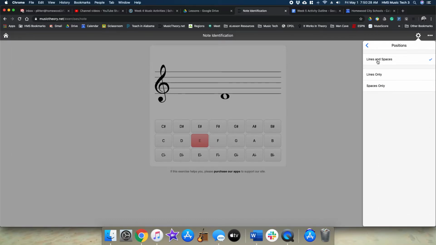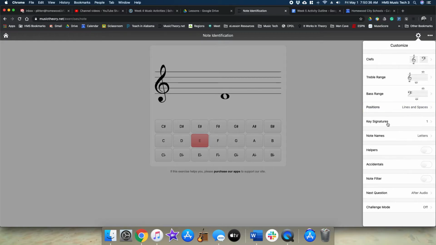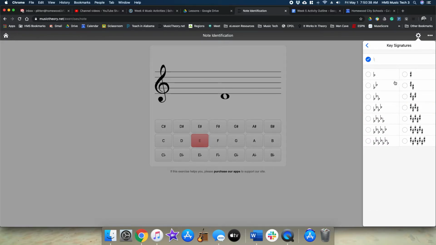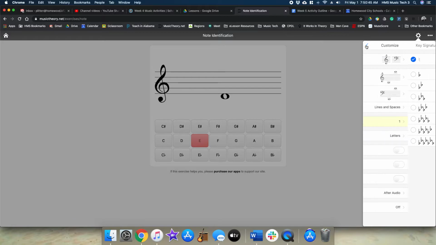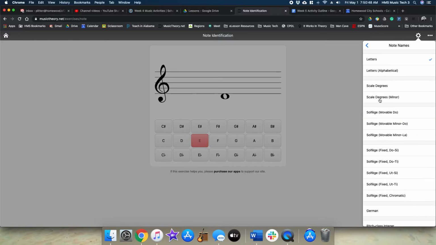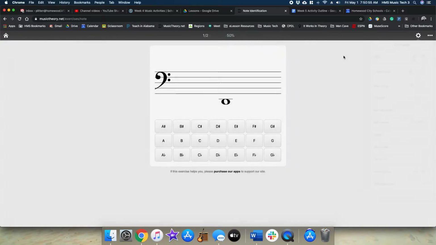Positions, lines, and spaces. You want to identify the lines and the spaces, so notes on the line and notes on the space. And then key signatures, you don't need to know what this is, so make sure you click on the natural, okay? Not the order of flats and not the order of sharps. Note names, you want letters. You can switch it to alphabetical if it makes you feel any better. When you switch it to alphabetical, I'll show you what it does. It just switches it from A, B, C, D, E, F, G to C, D, E, F, G, A, B.